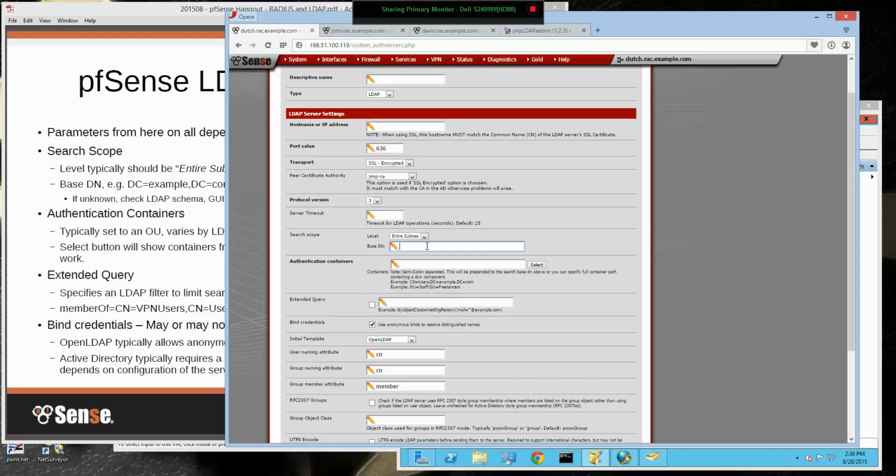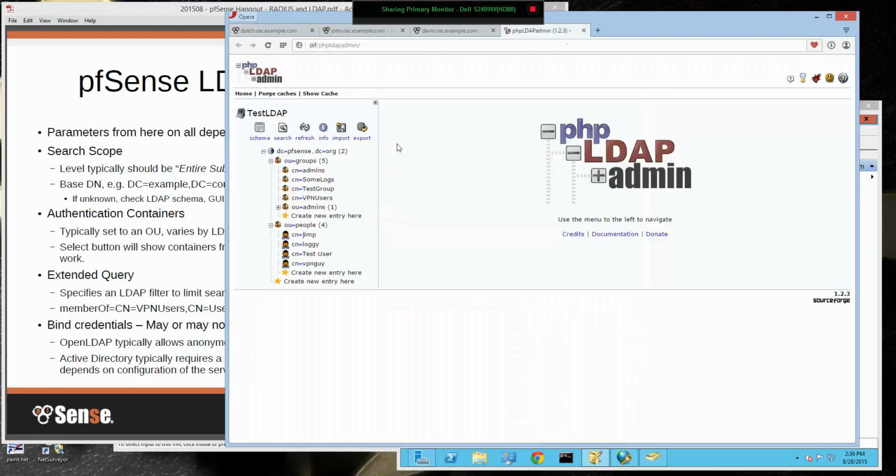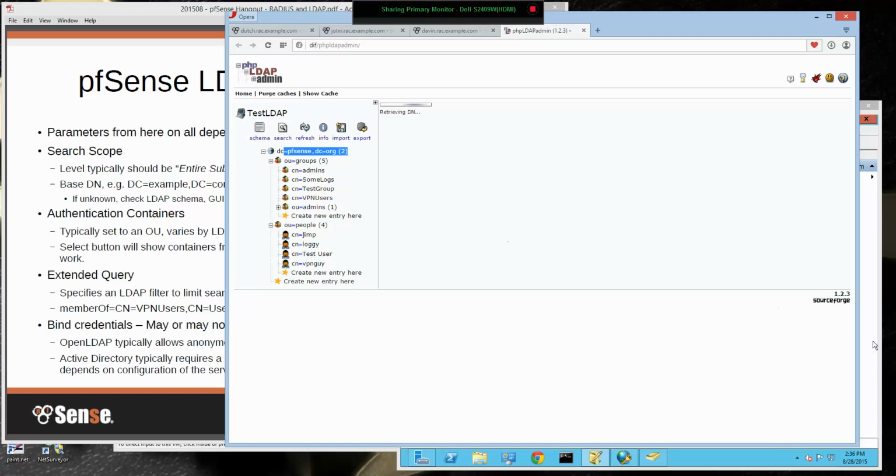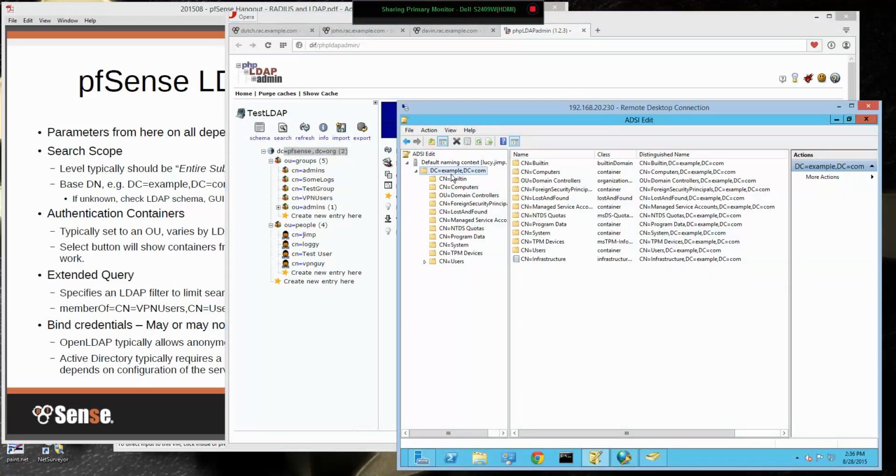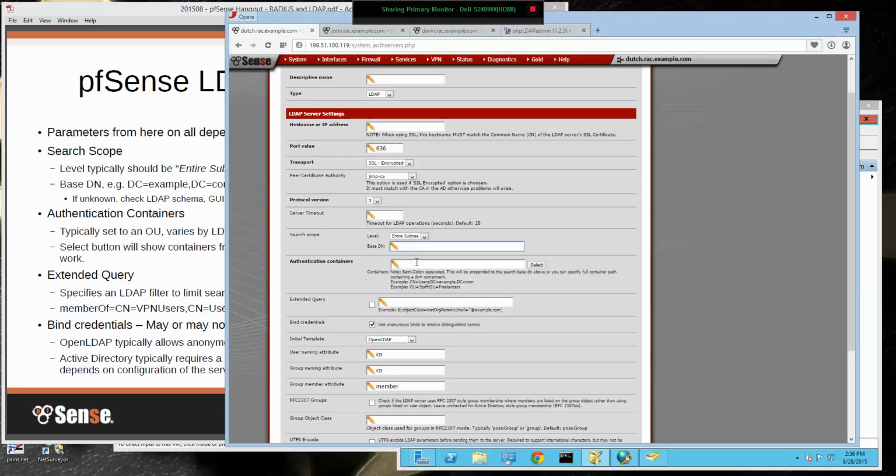Base DN, you put in what you found here, like in phpLDAPadmin, it's up here at the base of everything. In ADSI Edit, it's right here. Authentication containers, it's usually your users, your primary group of users. If you press select here, it will let you browse the containers that are on your server. I'll show you that here in a moment. Extended query, I'll show you an example of here in a moment too.